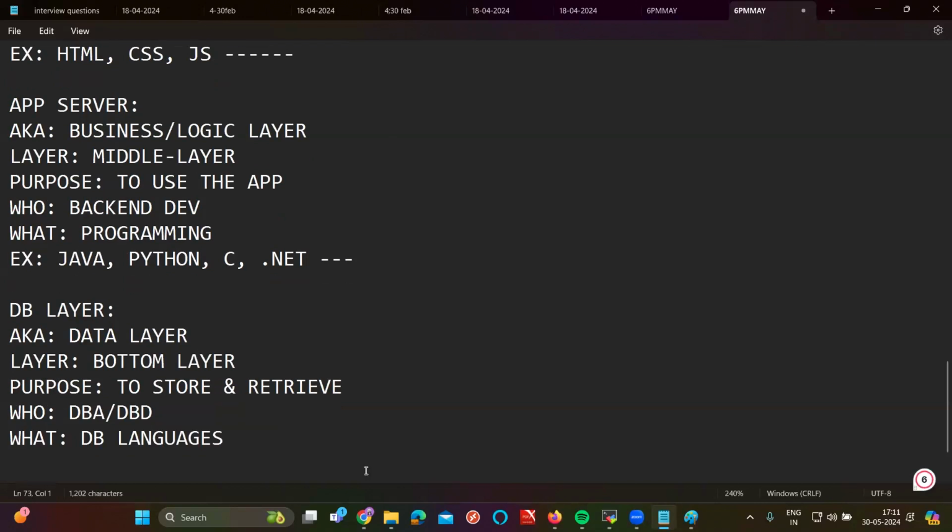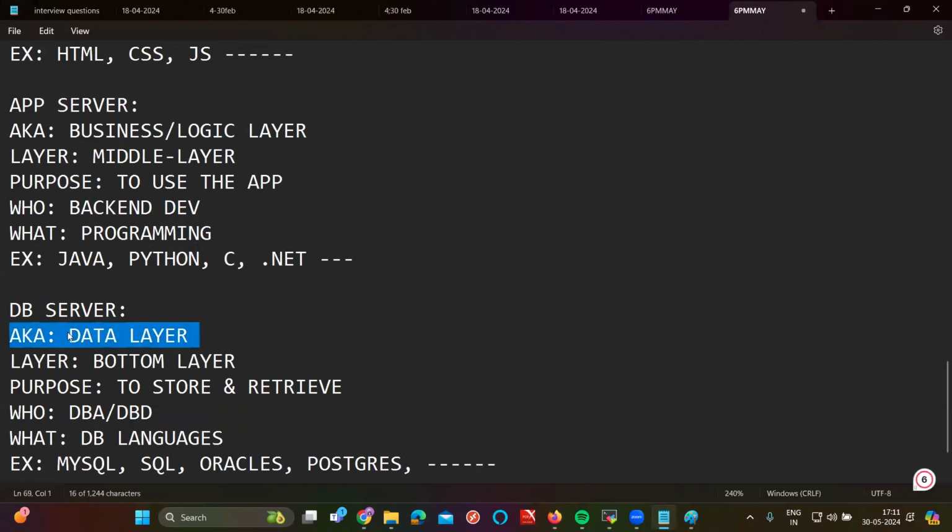What are the famous databases you know? First one will automatically be MySQL and SQL, Oracle, Postgres, MongoDB and ArangoDB, and so on. So again, one more time. The last server will be the database server. Let me write it as DB server. So DB server can also be called the data layer. Here AKA stands for also known as, it's the shortcut.